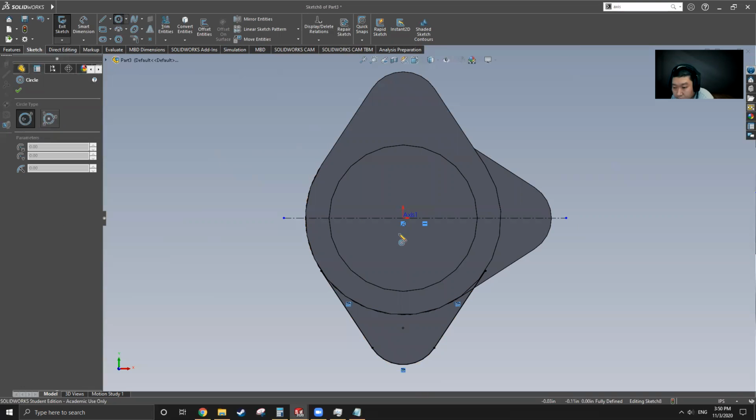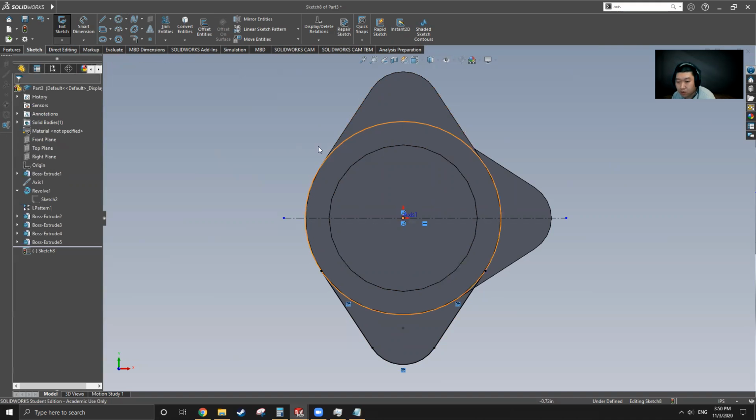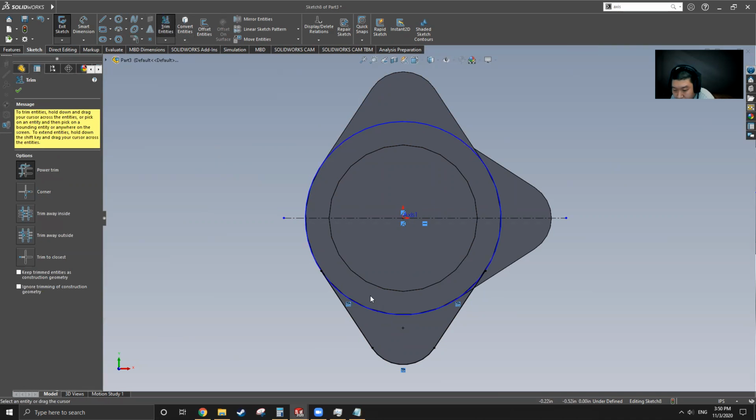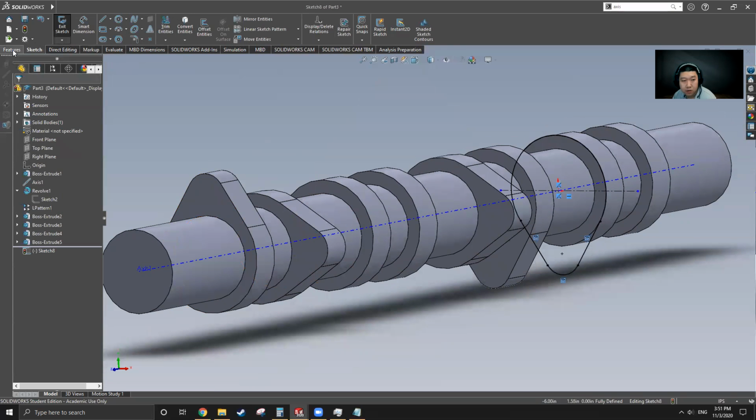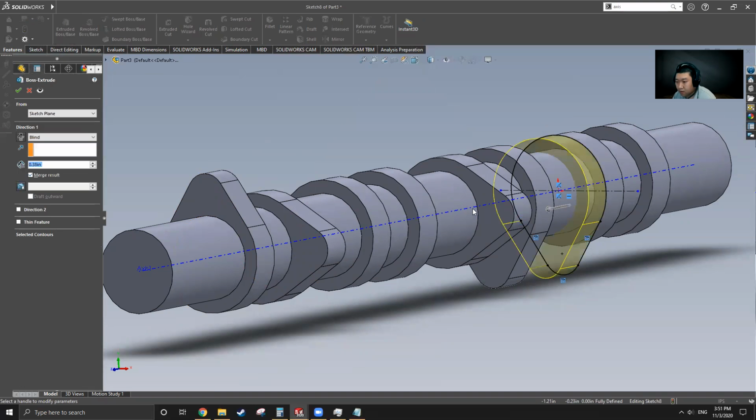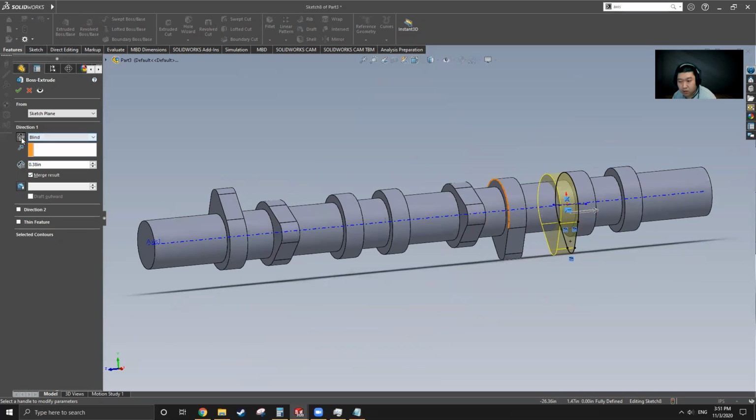Okay, and draw a circle to the same diameter as the OD. And let's trim the excessive part. Okay, this is a closed region now, and we can extrude this. Same thing, reverse direction, and click yes.